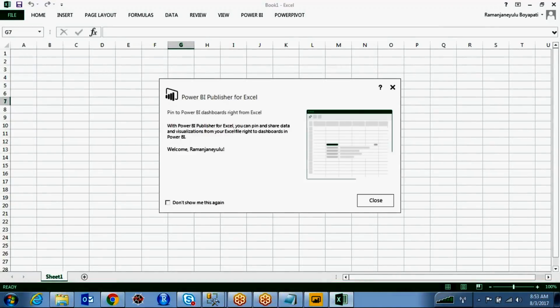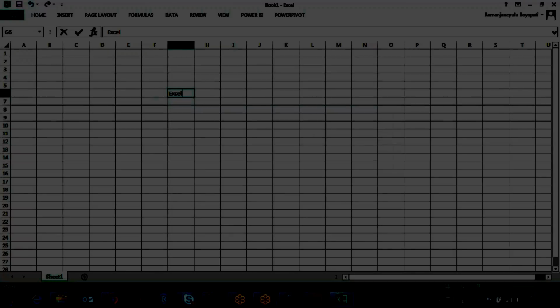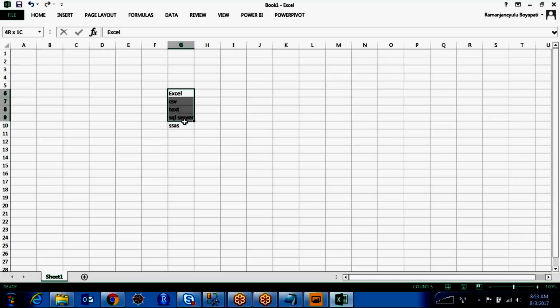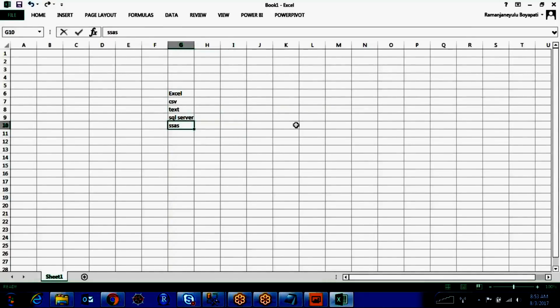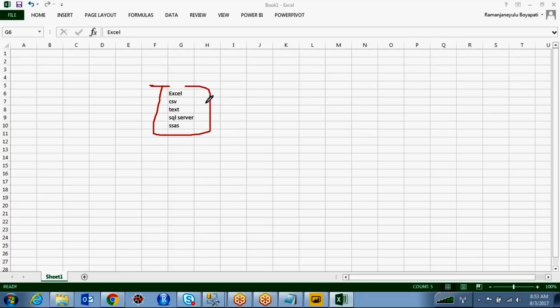So one is Excel, CSV file, or text file, or SQL Server, or SSAS cube. Okay, any kind of data source you are going to use, for example, if you are going to use SSAS, you need not worry about the modeling. So this is your source system. After you get the data from this source system, once you are importing, how you are going to do the next step we will discuss.